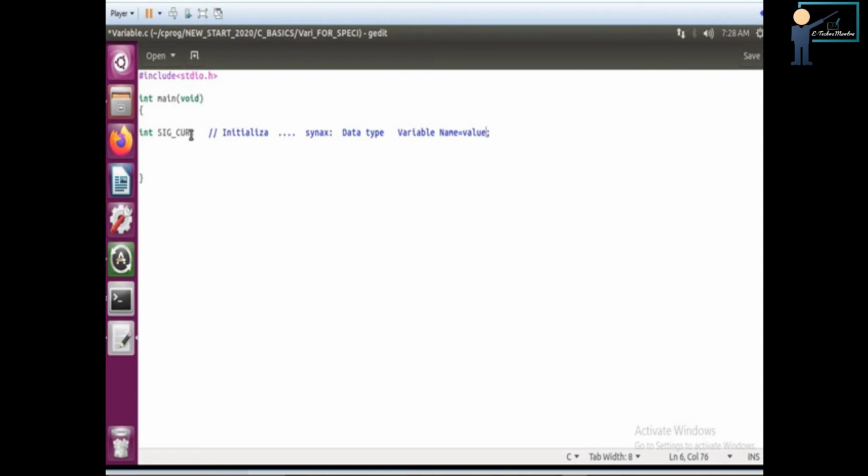initialization. The syntax for initialization is data type, variable name equal to value. Here we mention equal to value as 1. So now we initialize this variable SIG_CUR with the value 1. To check whether it is properly initialized or not, we'll print this variable. For this we'll use the printf function. What printf or scanf is, we'll see in upcoming videos. And to print any variable, we'll mention the variable name after the comma, signal underscore CUR.